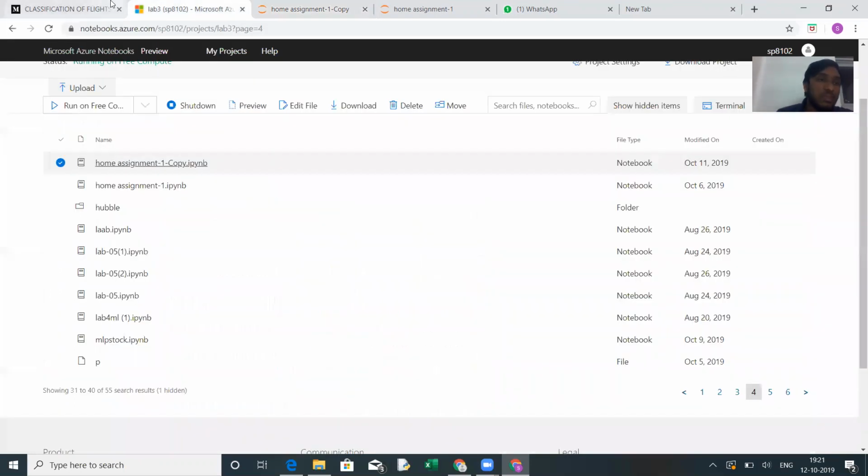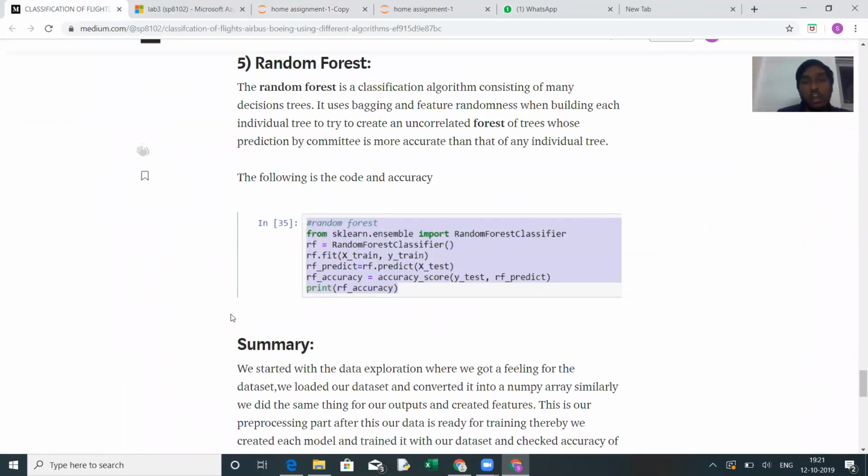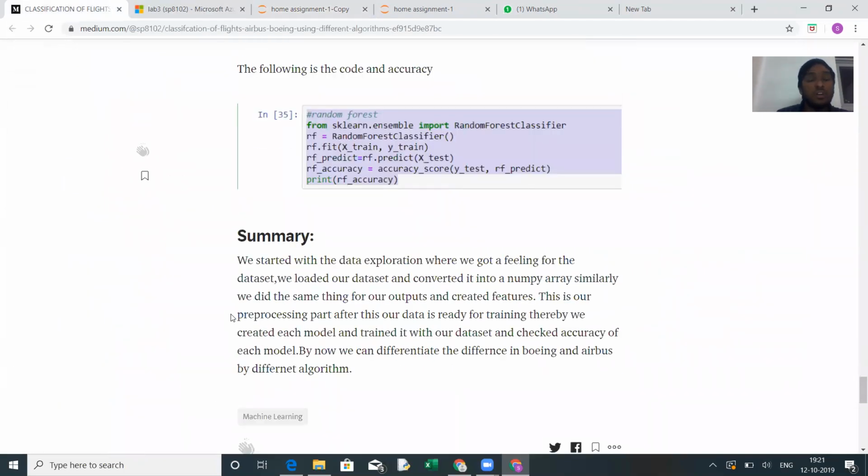So, my viewers, you can use any one of these algorithms to distinguish between Airbus and Boeing. This is my summary.